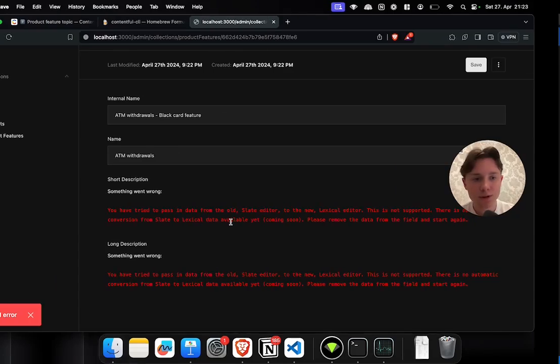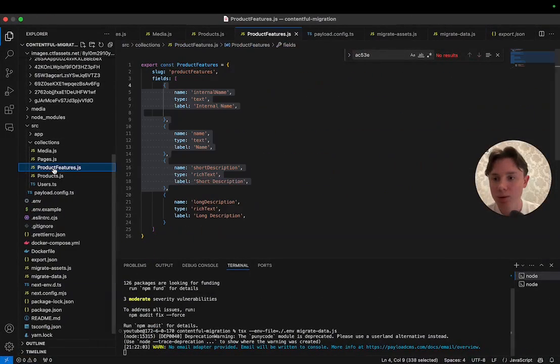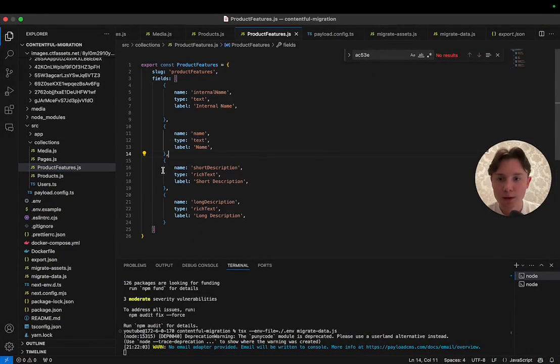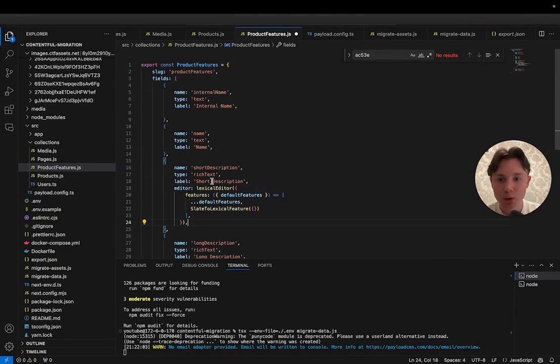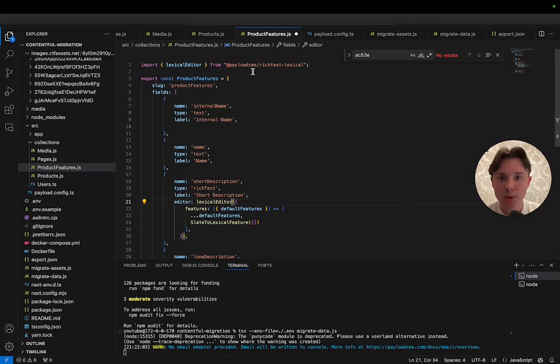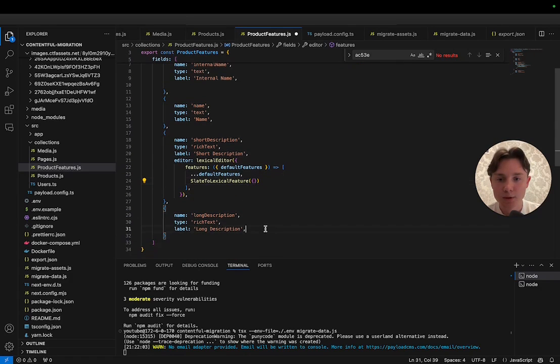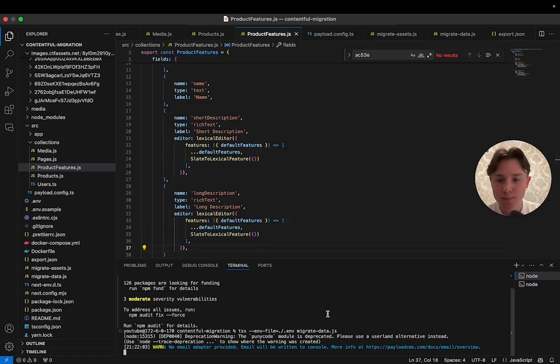So in order to fix this issue, we're going back into our product features. We have our 2 rich text fields here. We're going to add another code. And we're basically just calling an export that we get from Payload, lexical editor. And we have to add the Slate to lexical feature. I'll have to do this with both fields.